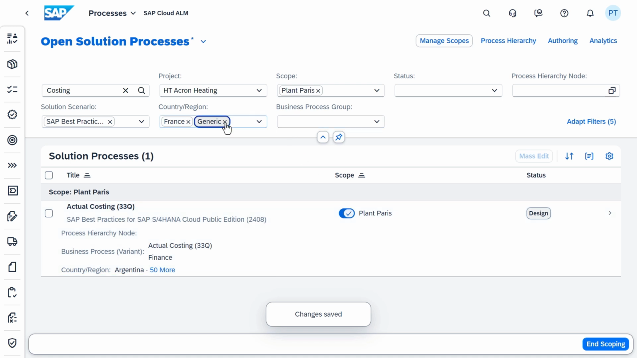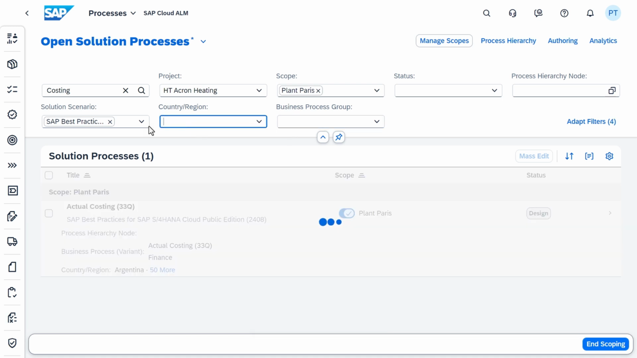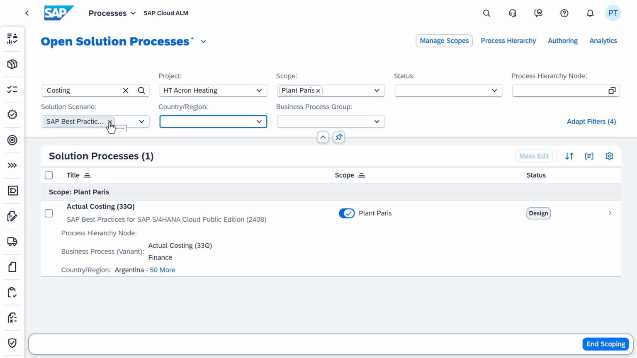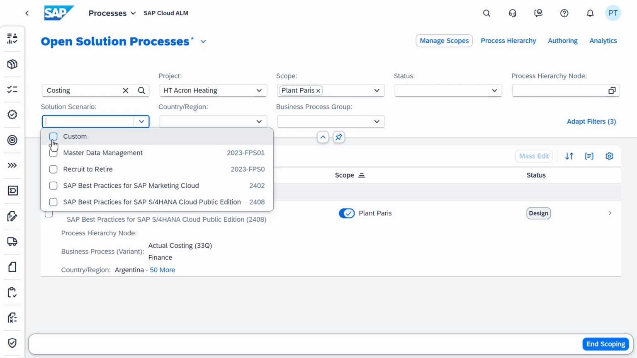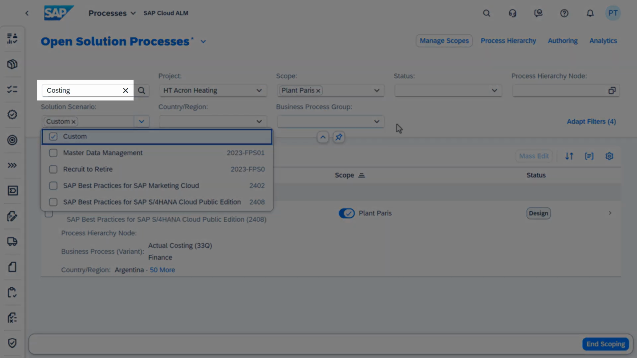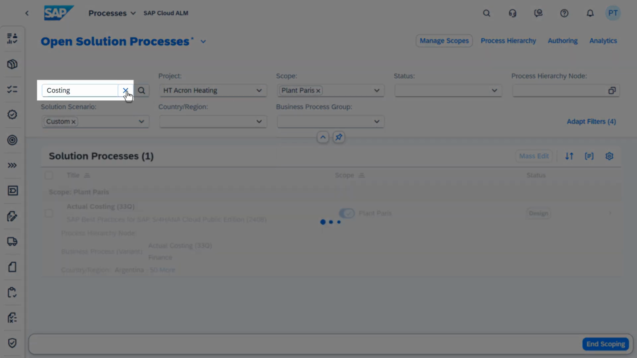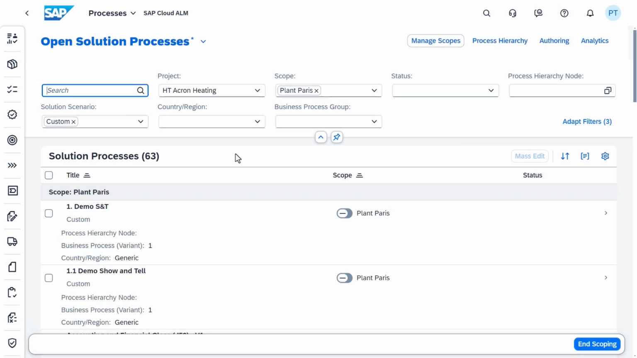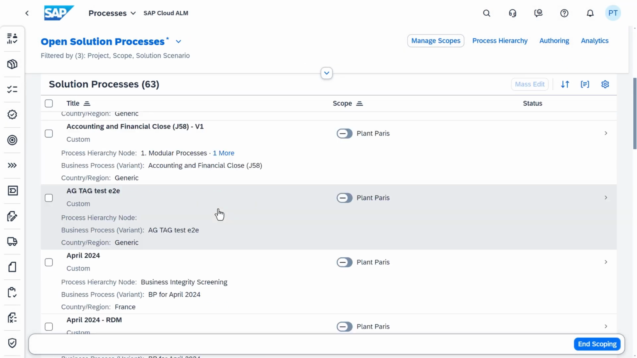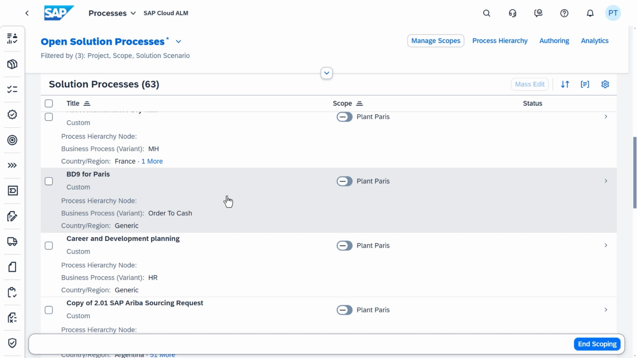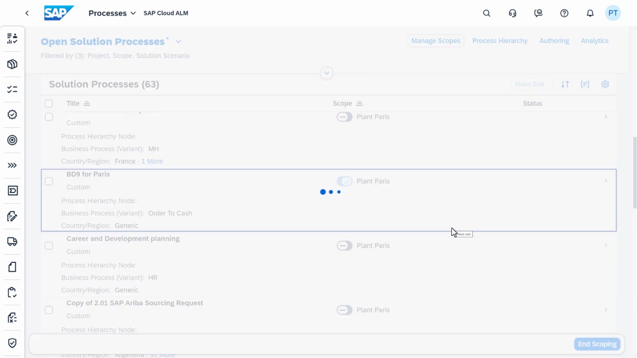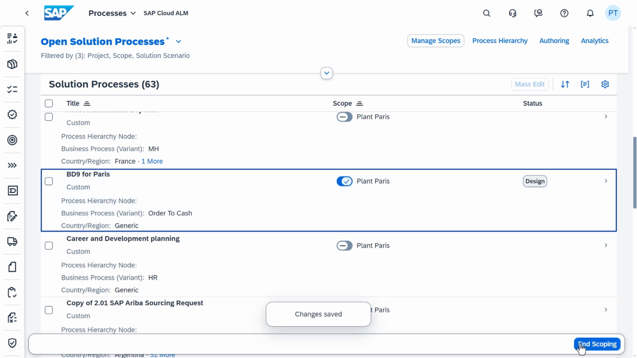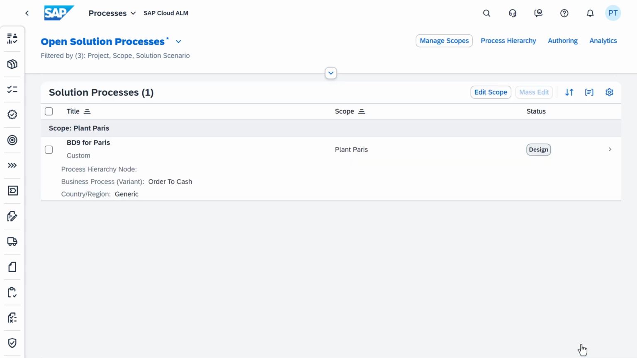Now clear the Country Region filter and change the Solution Scenario filter to find custom processes that you can add to your scope. Don't forget to clear your search term from before. Now use the Scope switch to pull the custom process called BD9 for Paris into scope. Then choose End Scoping to exit scoping mode.